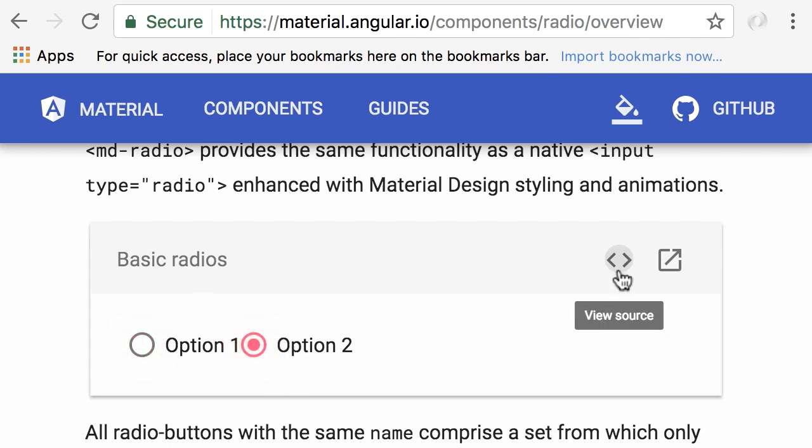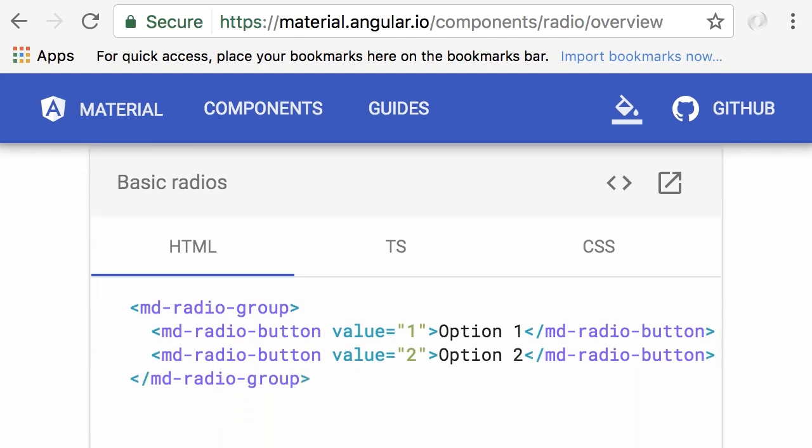Now, if you click this, view source, you can see the markup that you need to write to render this component. So here we have two elements, md-radio-group and md-radio-button. We can put all these radio buttons inside a group, and in that group, only one radio button will be selectable. And of course, we can have multiple groups on a web page.